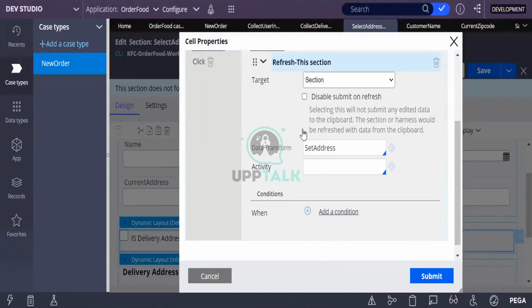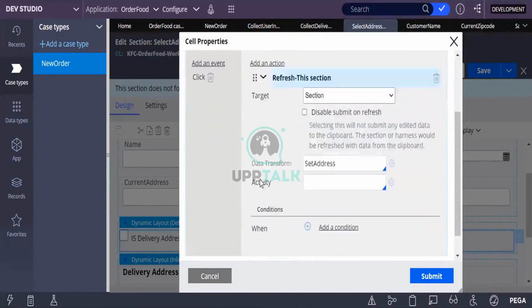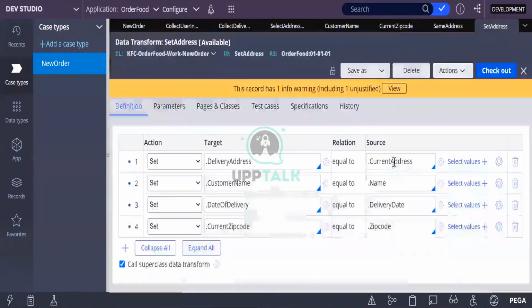Understood? When we delete that data transform, and this set address is a data transform, right, will it not get deleted? No, we are deleting the action only. We are not deleting the data transform rule. You can click on the crosshair icon again and open that rule. The rule is there. See, this rule you have created, you can refer to it at whatever place you want.